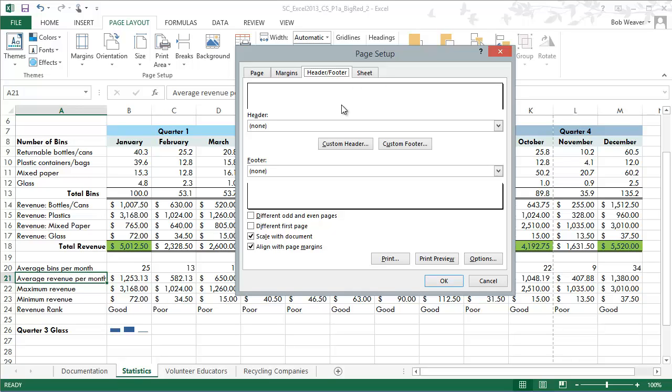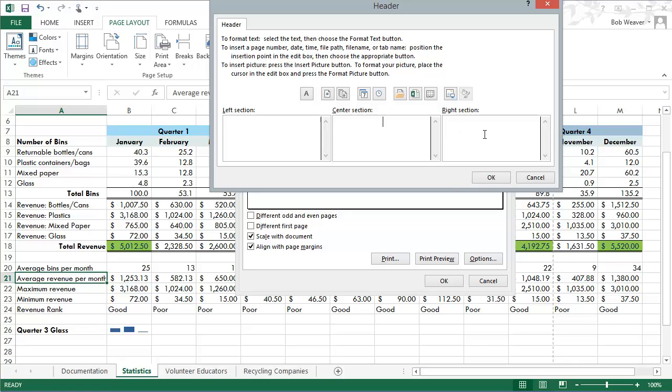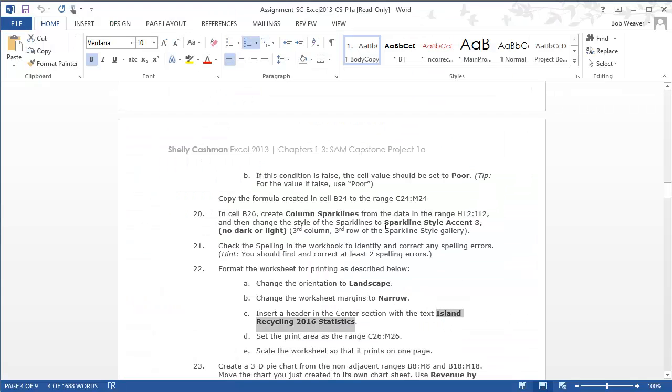Now, I want to go into even more detail because the header is actually broken down into left, center, and right header. To get to that point, I have to click on Custom Header, and I can specify the left, the center, or the right part of the header. So with the cursor in the Custom Header center section, I can paste my Island Recycling 2016 Statistics. I could have just typed that in if I could remember it, but I couldn't remember it.